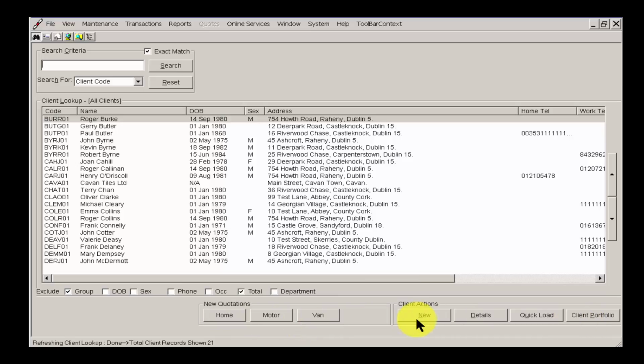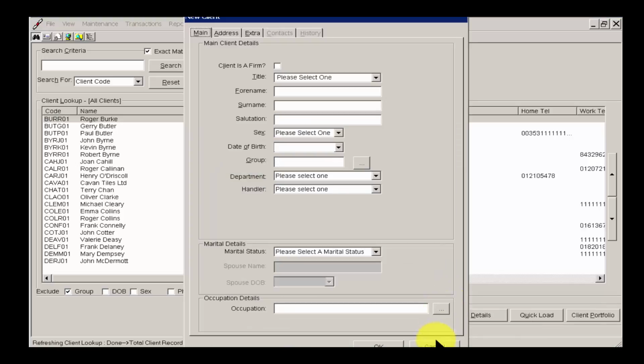On the right hand side here, we have new, which is a button that actually allows you to create a new company on Relay. So if you click client as a firm, it allows you to put in the details of the company and load them up.